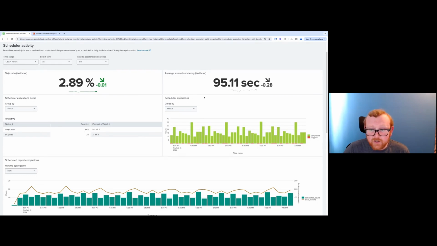You have your scheduler executions. So if you have your completed and your skipped, as you can see in this environment, the skipped are pretty standard, pretty uniform. But if you have trouble with skipped searches, you may have some that spike at certain times of the day, and you're able to identify when to look for issues, what kind of concurrency issues might be happening at those particular times of the day.